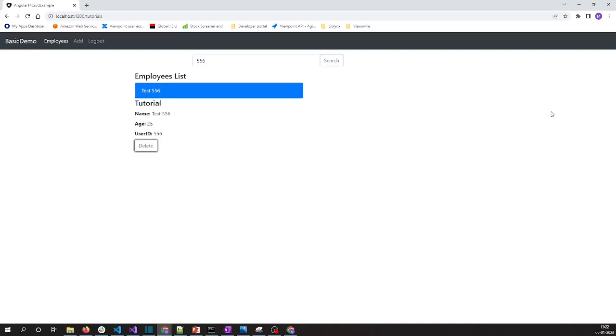So that was a short demonstration on how we can have the API gateway integrated with Lambda and how we can implement the authorization using Cognito.